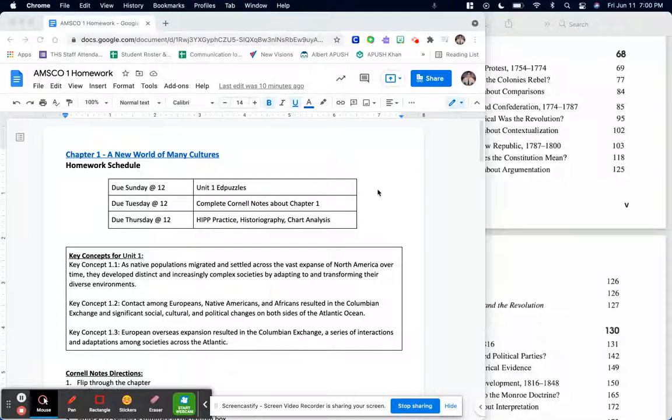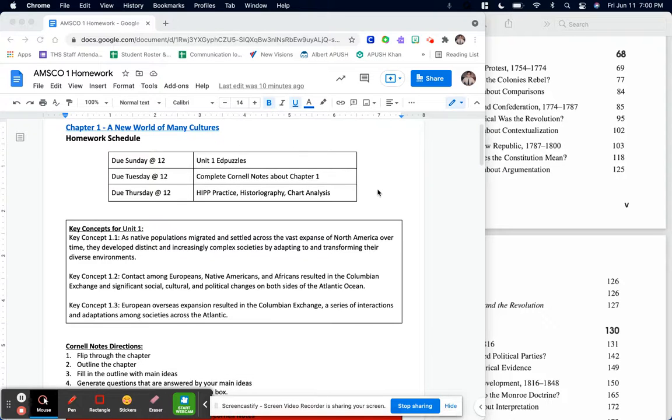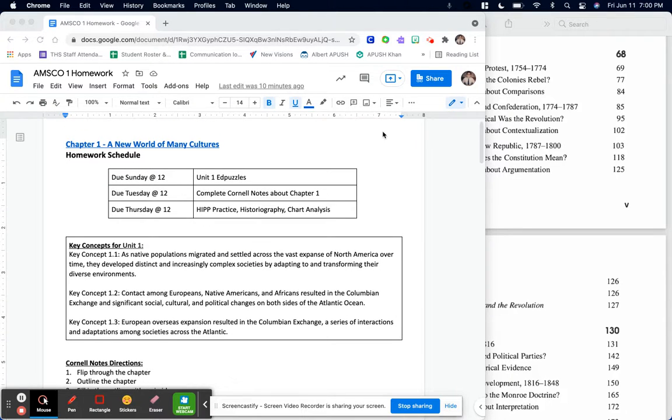Hey everyone, this is going to be a video showing you how to do the Cornell notes. This is probably the first time you've heard of Cornell notes, or one of the first times. But I want to show you how you can tackle this very efficiently and get the most out of the information in the chapter.